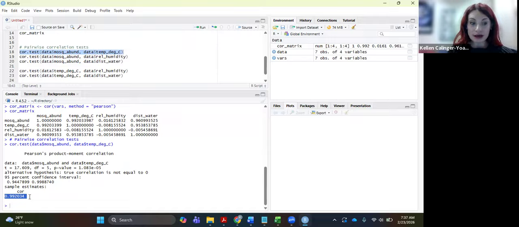Now you'll notice here at the bottom, we've got that correlation coefficient of 0.99203, and I've got that highlighted there for you. That's exactly the same as what we got above. The only difference is that instead of giving us a whole correlation matrix like what we ran before, this is an individual correlation between only mosquito abundance and only temperature. And that's what each of these pairwise correlation tests does.